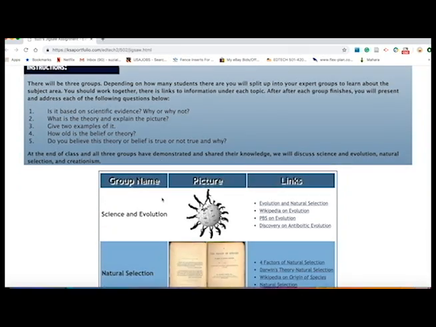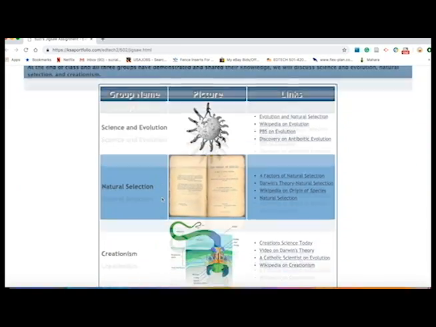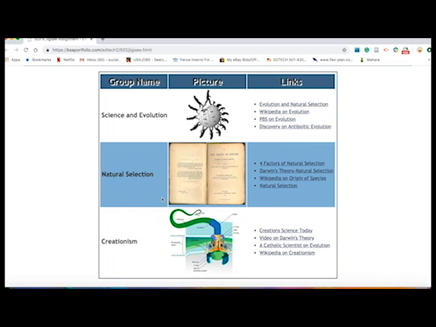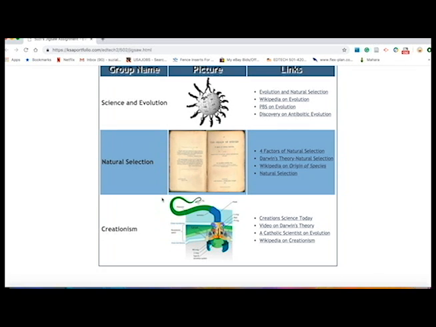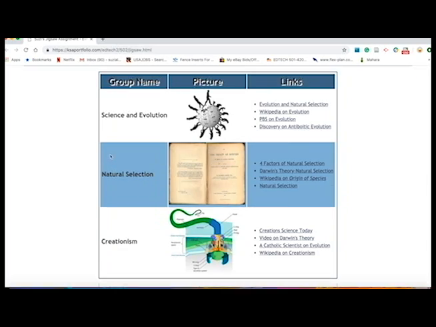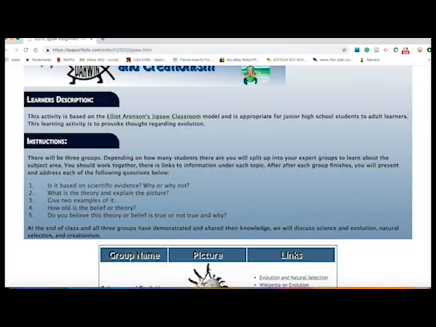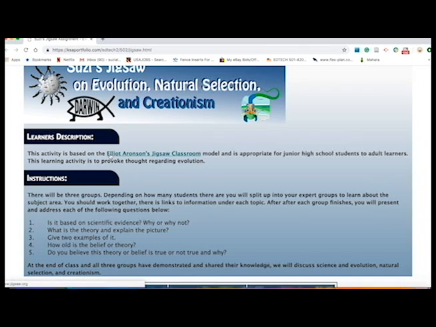The groups share their knowledge and discuss questions on science, evolution, natural selection, and creationism. This technique is a cooperative method promoting a community of inquiry. As the classroom is broken into 3 groups, the groups share their knowledge and discuss collaboratively.